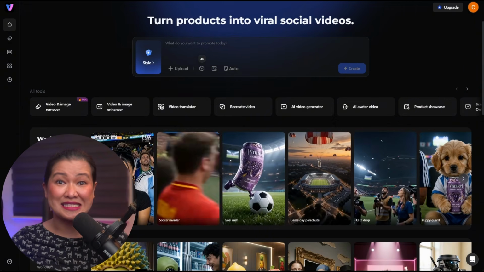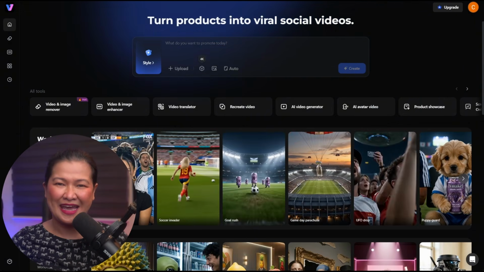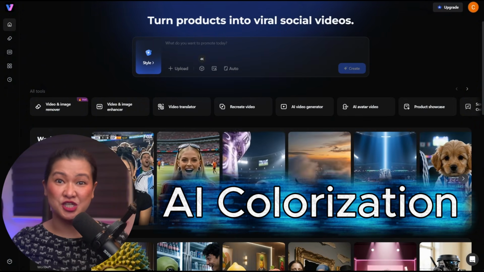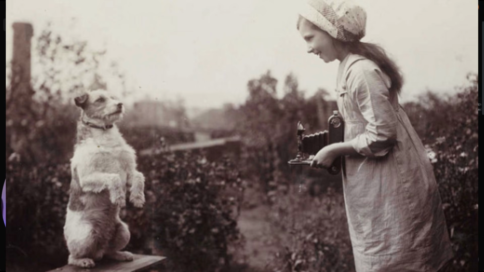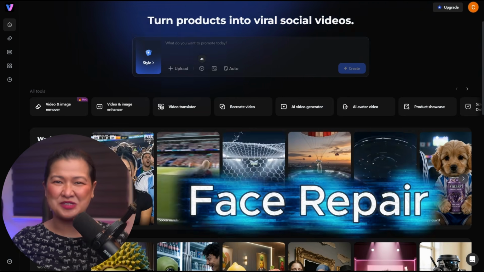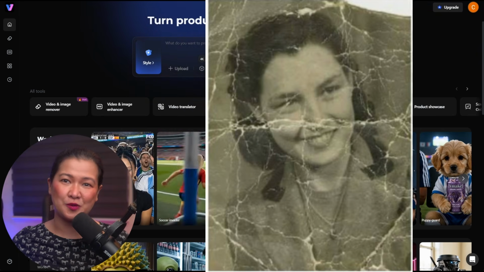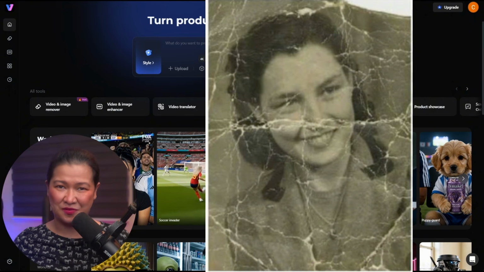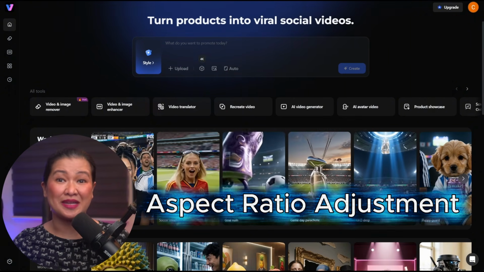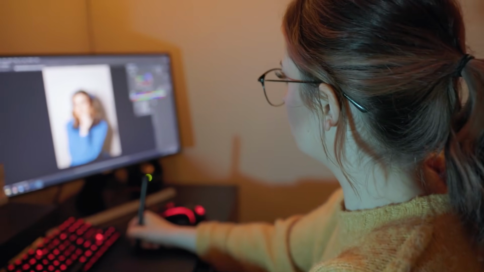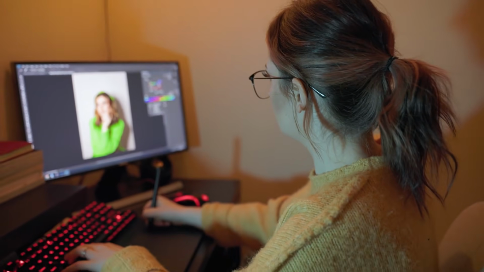Now let's briefly look at some of the AI restoration features being applied. AI restoration automatically improves damaged photographs. AI colorization: older black and white images can receive natural looking color enhancements. Face repair improves damaged facial details while maintaining the person's overall appearance. Wrinkle removal helps reduce visible aging artifacts that come from damaged photo prints rather than altering the identity of the subject. Aspect ratio adjustment helps improve framing for different display formats. Everything is completed in a streamlined workflow without requiring advanced editing knowledge.